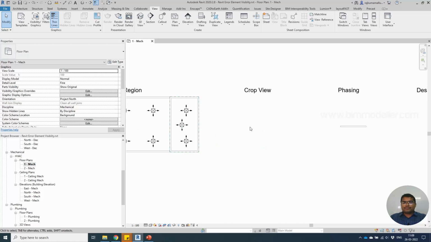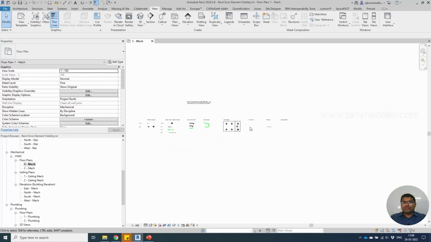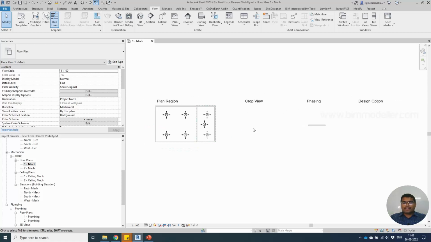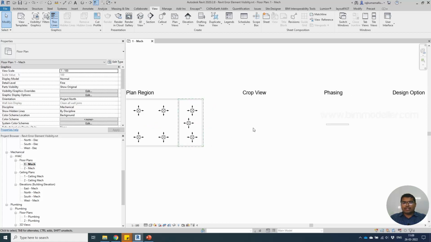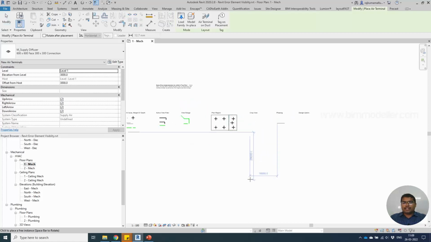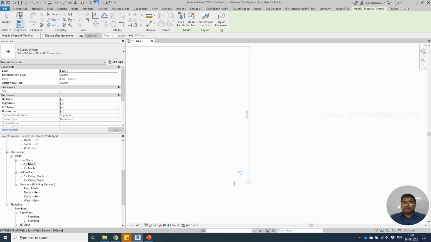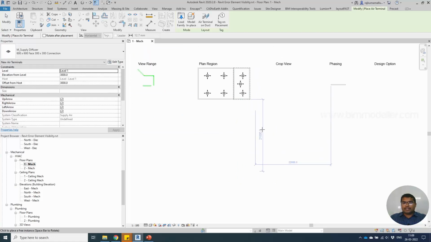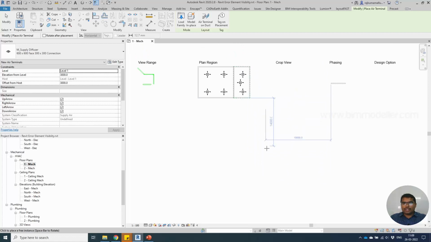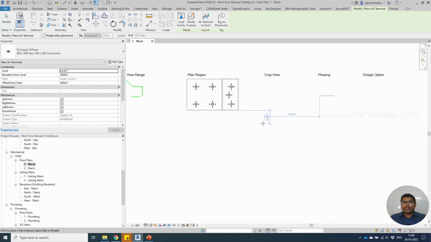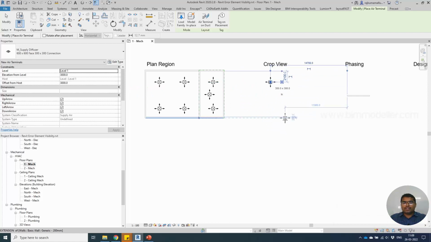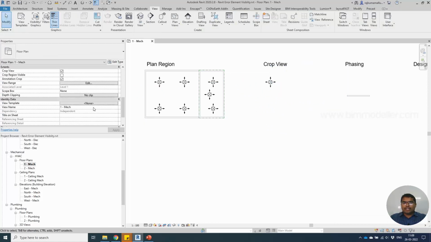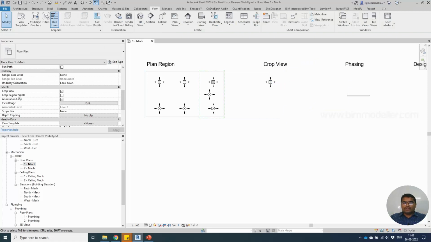Crop view. So for example, in this view, we have crop view turned on. If I try to place any element, a wall or maybe an air terminal, somewhere in this place, you can't see the element, but if I move it inside, you will be able to see it. If I click outside, it says that none of the elements can be viewed. The reason is very simple. We have turned on the crop view visibility in the properties of the view.